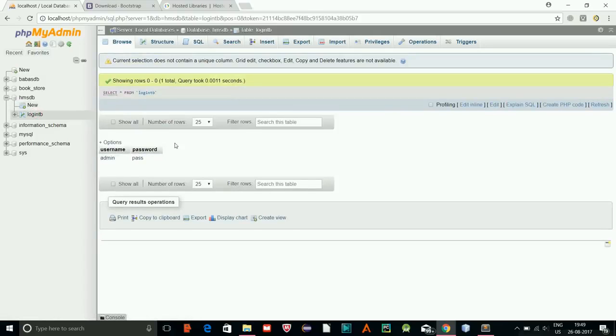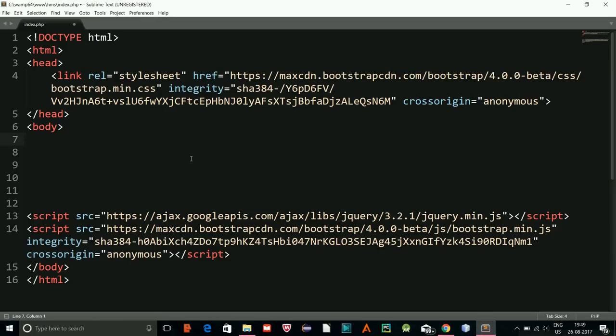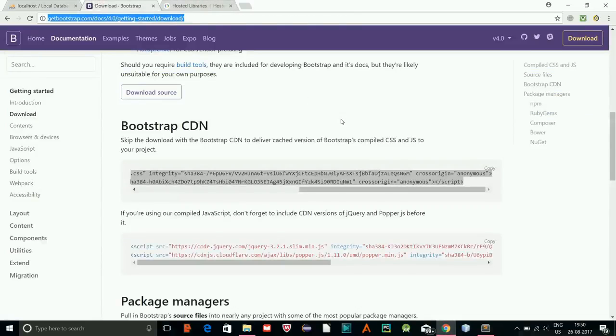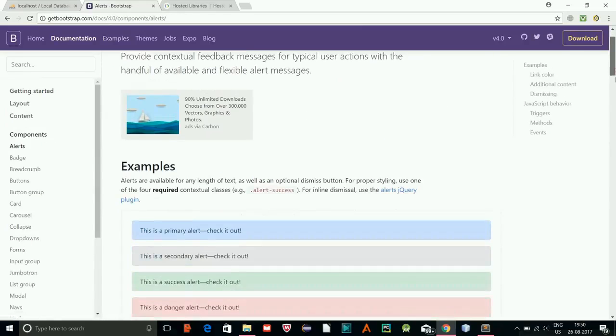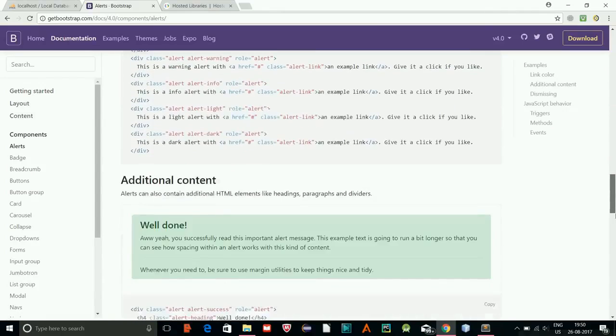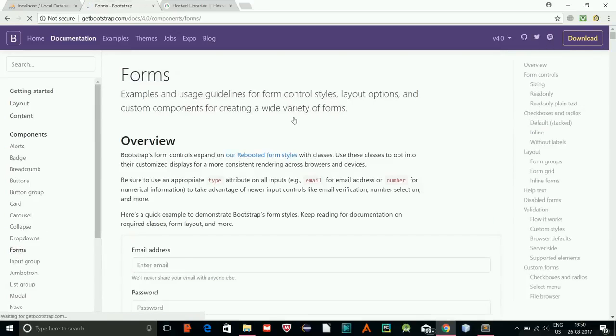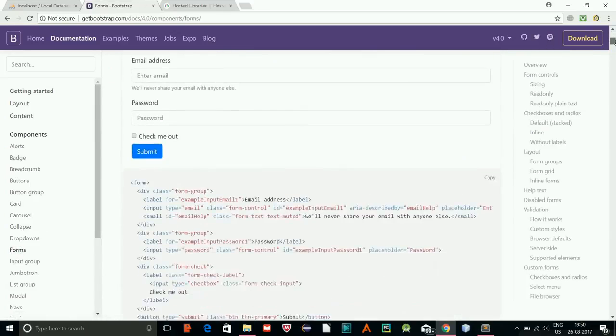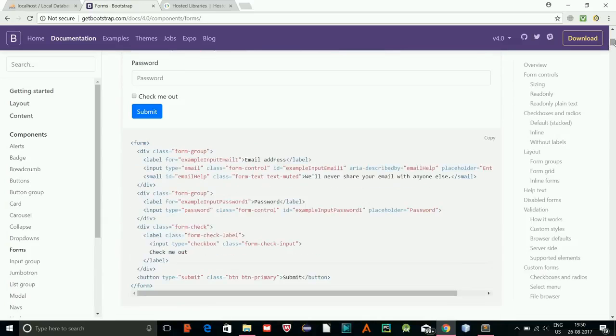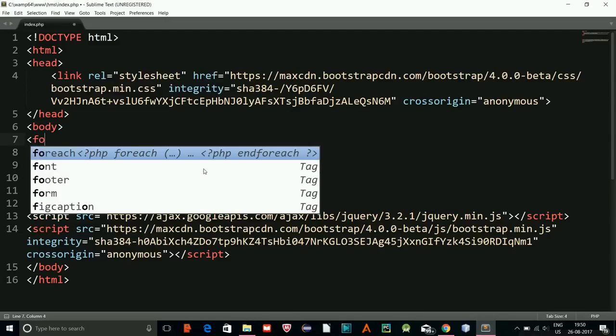our first input. Now I'll be having a card, right? Sorry, form. Let's just go here and let's go to this components, and here in the components we'll be having forms. Okay, so basically here is form. You can copy this, but I'll just do it.